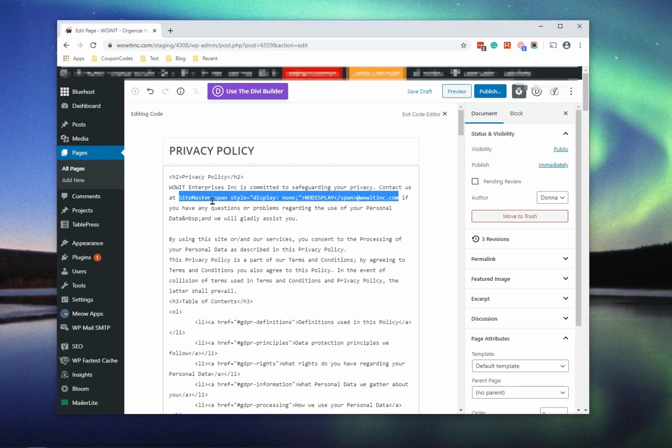The exception is in the middle. If you look at the highlighted text and consider that removed from your vision, then you see it's just an email address, sitemaster@wowitinc.com. The span in the middle adds something for the trolls. So specifically, you'll see the no display is an additional reference that gets added to the email address on the back end. So it's sitemaster no display info@wowitinc.com. That, of course, is not a real email address.